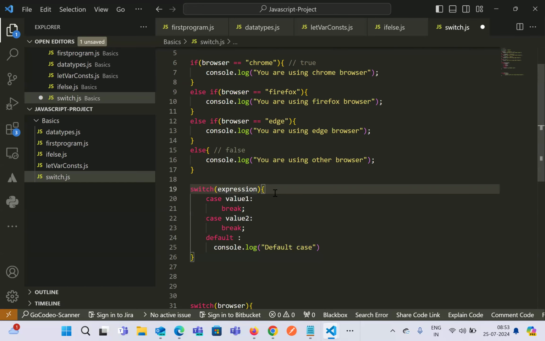It will accept an expression that you have to evaluate. That means you have to validate whether there is any condition which is matching or not. Then we'll have a condition over here. This is also called a condition. So this will try to check if there is any case or any condition which is matching with the expression that we are trying to validate.